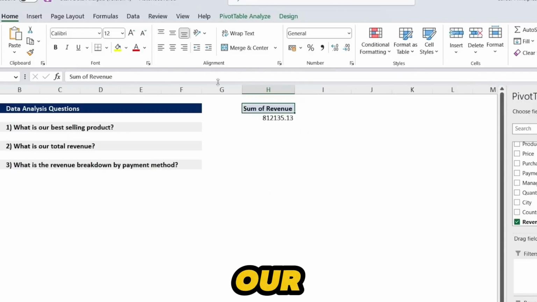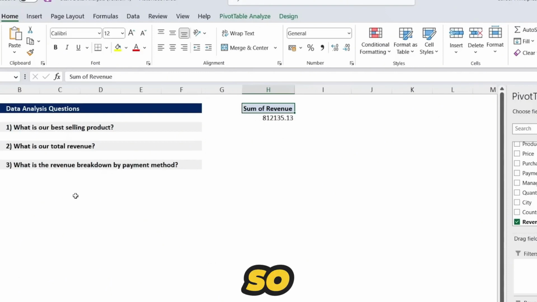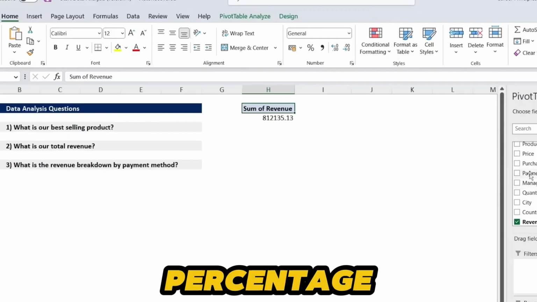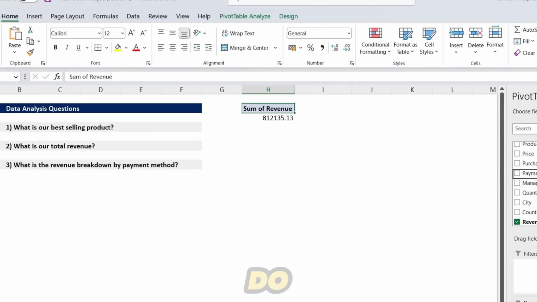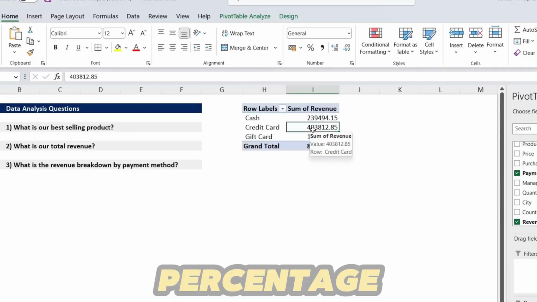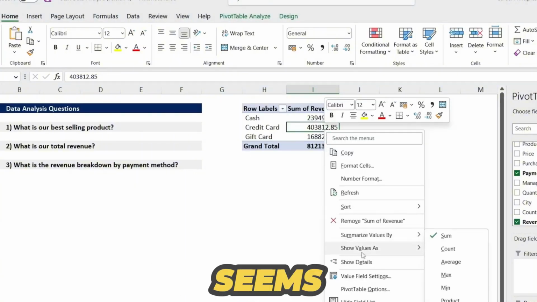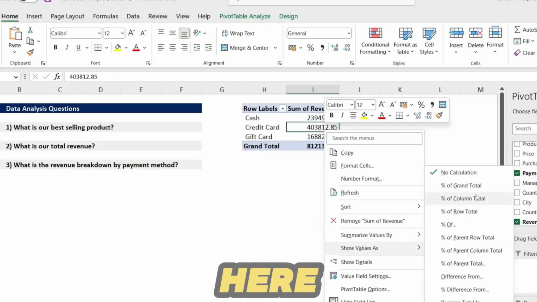And finally, our revenue breakdown by payment method. So for that, we're going to get all of the payment methods and put those under the rows, like so. But to see the breakdown better, it probably makes more sense as a percentage. So what we can actually do is right-click, and from here, go to Summarize Values As... sorry, Show Values As, and we're going to show them as a percentage of the grand total. Now you can see that full breakdown, and it seems like credit cards are the most dominant here.